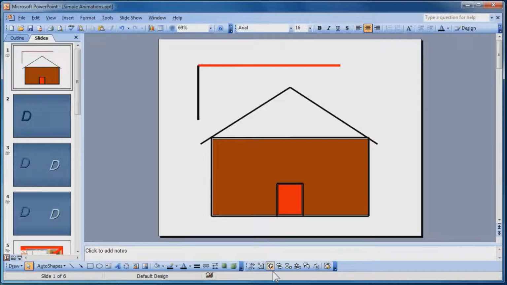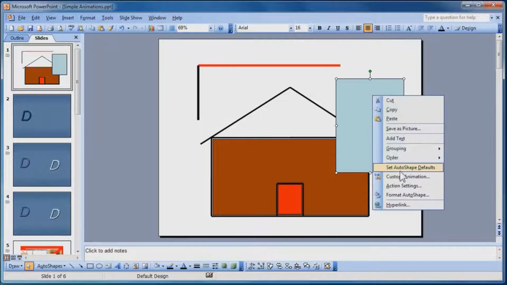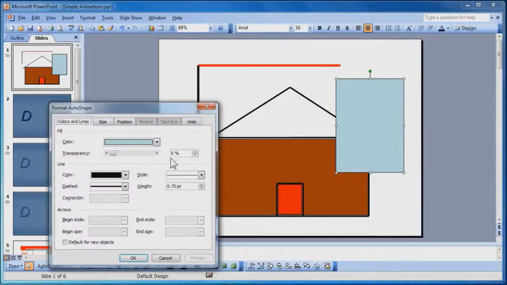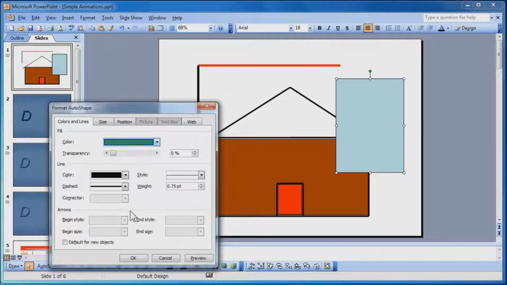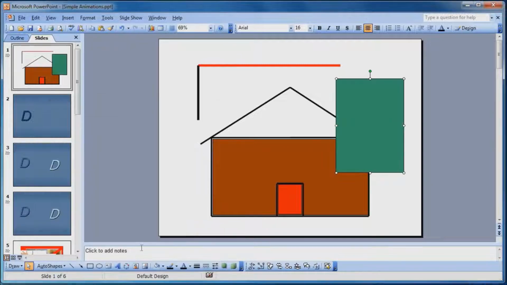The other option would be to come into your shapes here. I can choose a square or rectangle, whatever I want to make it. Left click and drag your pointer across the screen, then release and it creates the square. Double right click, format auto shape, and then you can select what color you want it to be. Well, it's already blue. We'll go green. And then you can make it more green, less green, however you want to do it. And that was how I created these shapes.